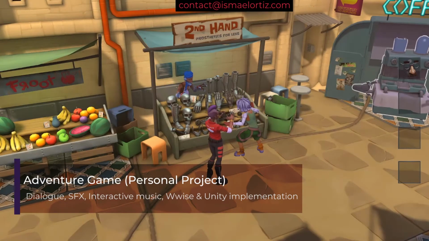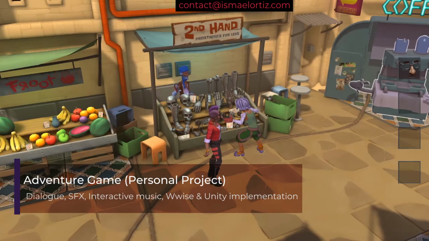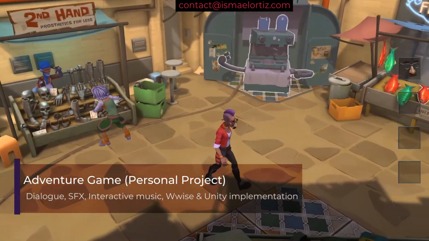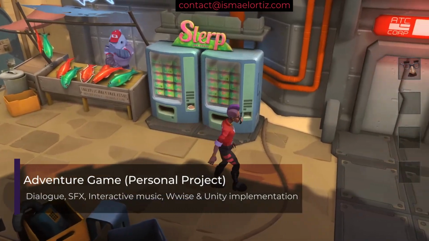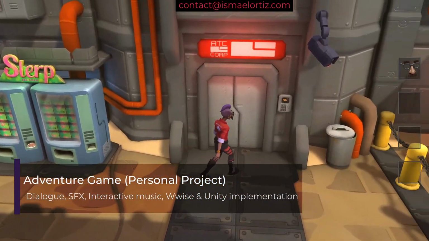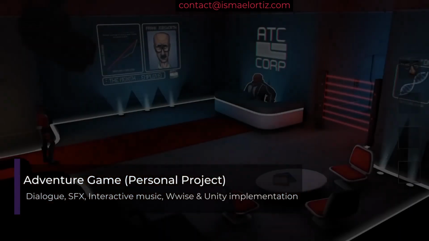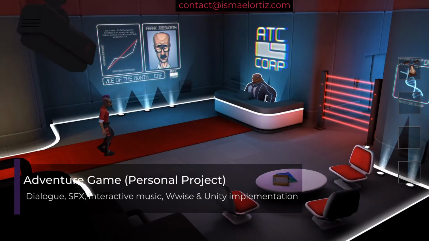I no longer split production into asset creation, then create the Wwise project, and finally implement in Unity. I think it's all correlated and should be prepared in a way where anyone can create an asset, test it as soon as possible, and go back to the original file quickly to make changes.